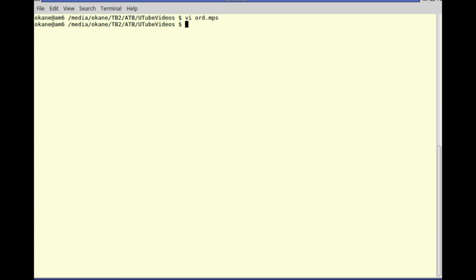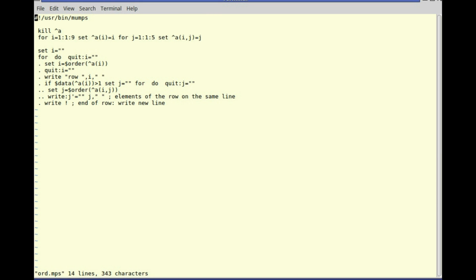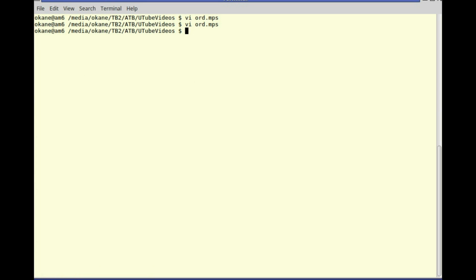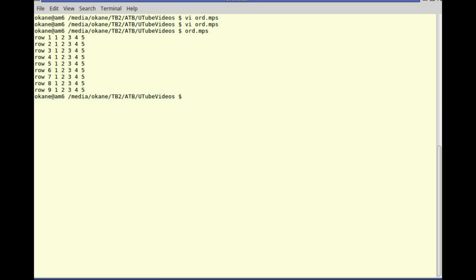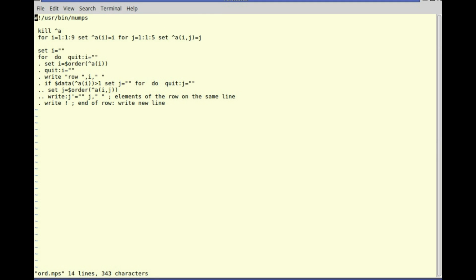So if I run it here, you notice it had the pound sign, exclamation point, at the front, which means if you make it executable, you can run it directly. At least that's my version. So it's ord.mumps, and there you see the rows. The first number, row 1, 2, 3, 4, up through 9, is produced by the outer loop. The inner loop produces the rest. All right, let's go in and mess around with it.